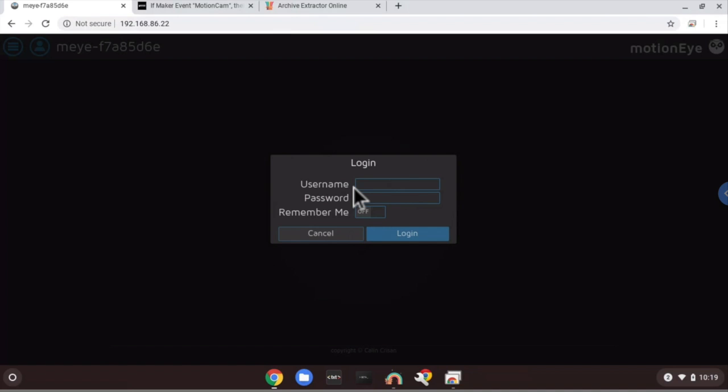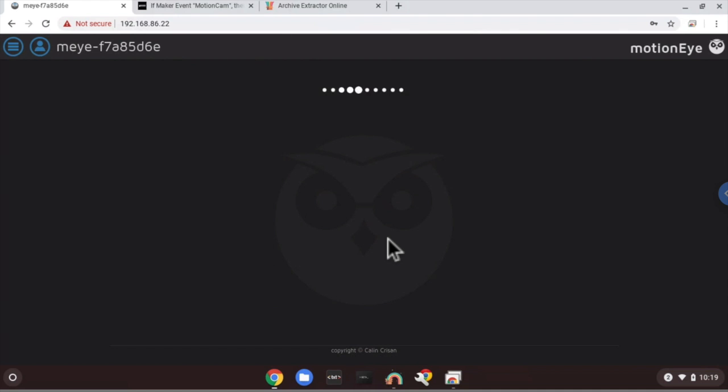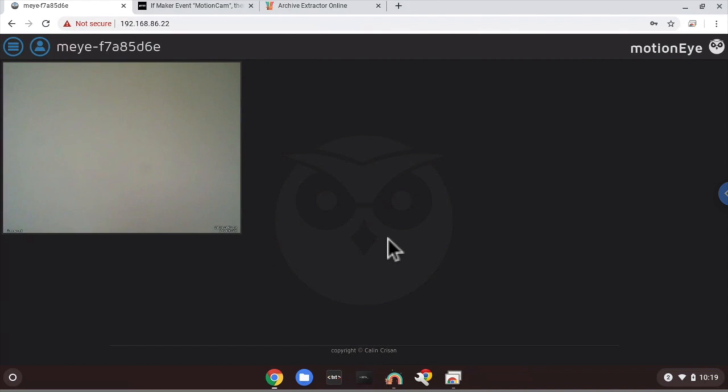And now once it's finished rebooting, it will ask you to log in again. So you can just type in your login information and you can click login. And you'll be back in the system and SSH will be enabled so we can move on to the next step.